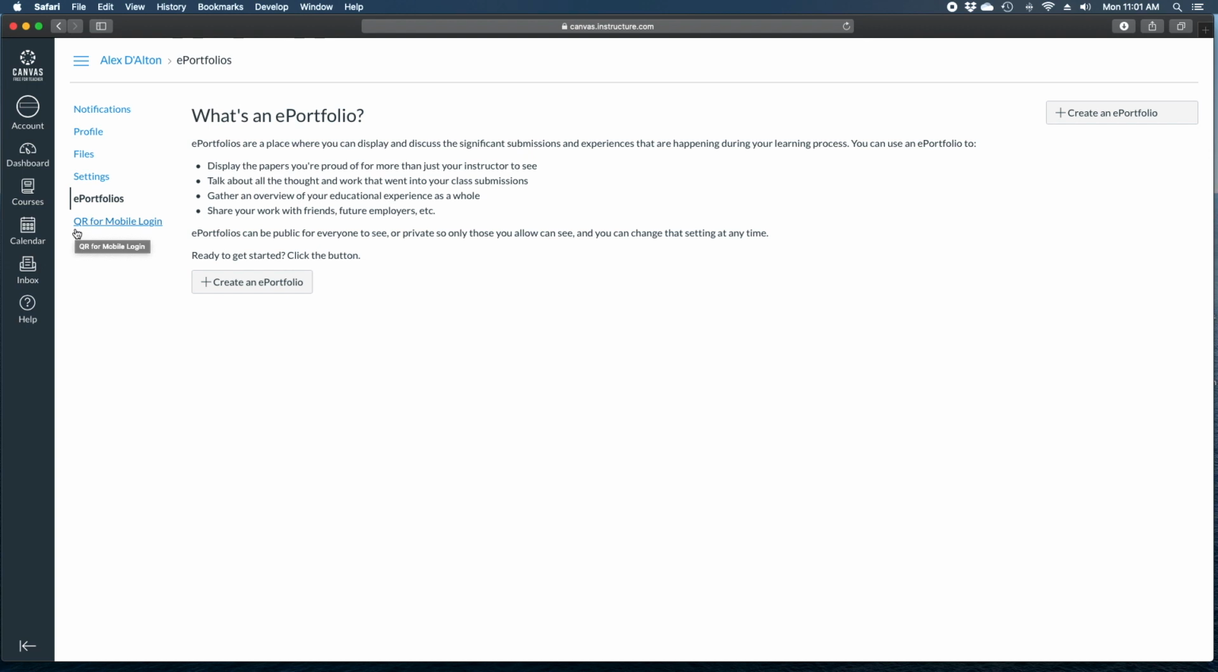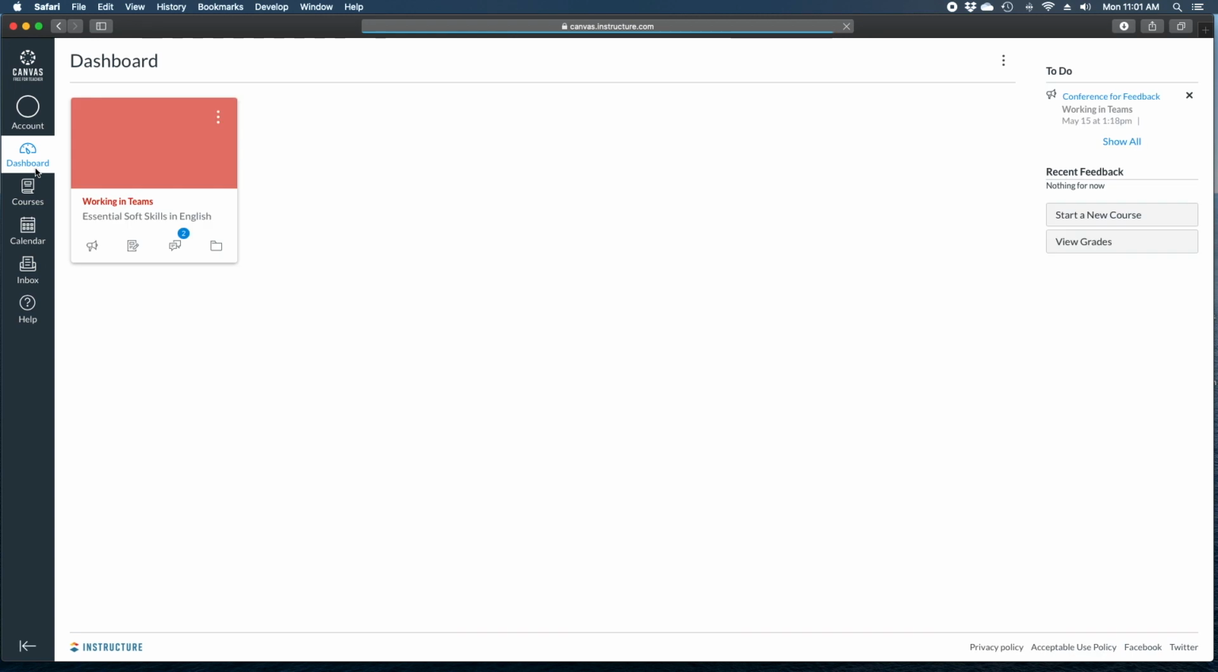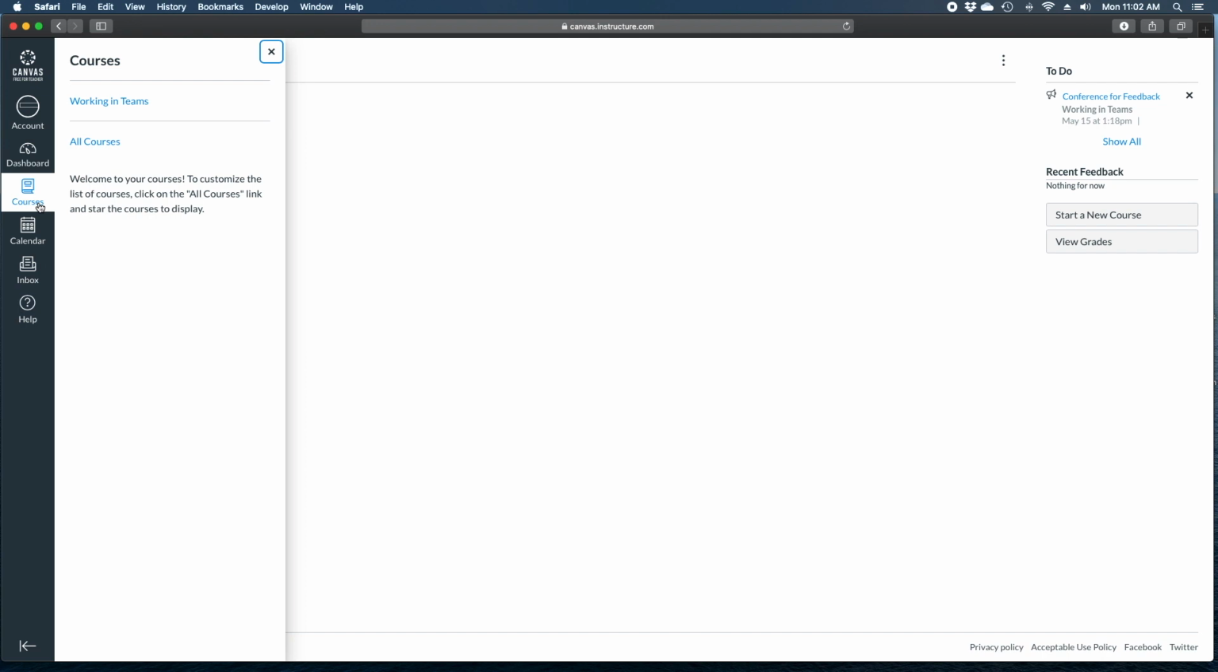Okay, let's jump into some of the other features of Canvas. The place you will start most often is your dashboard. Here you can view on the dashboard that I have one course. This is Working in Teams, Essential Soft Skills in English. If you have more than one course, you will see multiple tiles along your dashboard. In courses, it is very similar, but instead of tiles, you'll see the names of your courses listed here. If you have more than one course, they'll be all listed below.